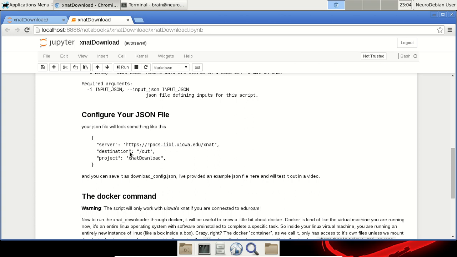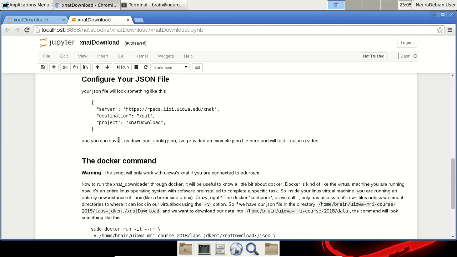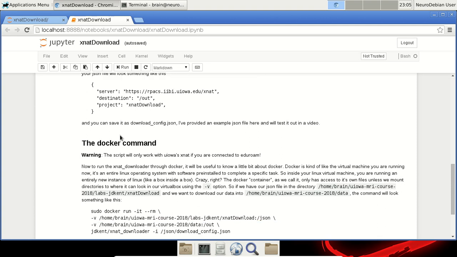Our destination is going to be in a directory in which we want to download the DICOMs and convert them to NIfTI format. And finally, the project is going to be named whatever the project name will be. Okay. So a question you might have is why the destination is in this root directory called out.